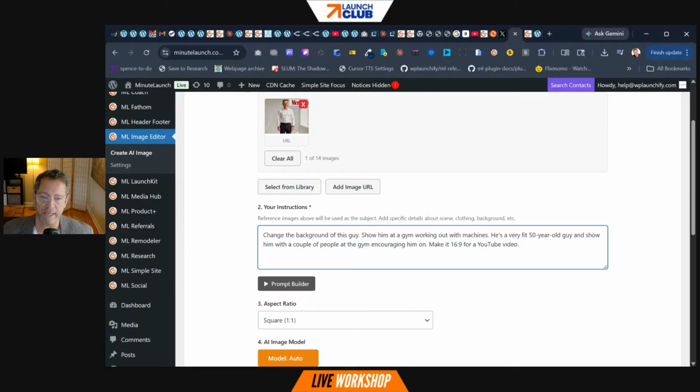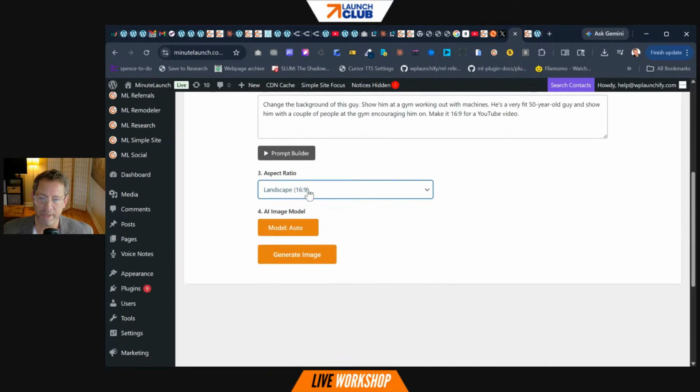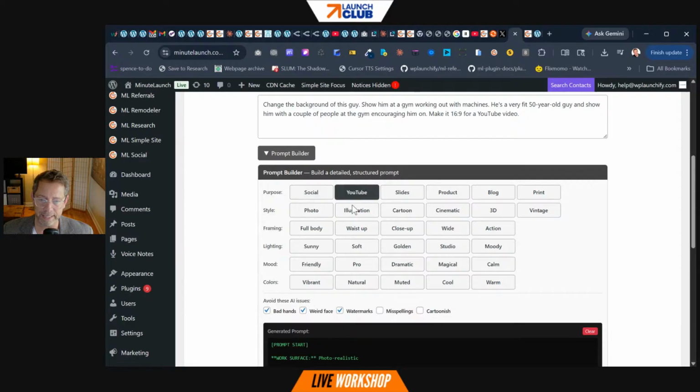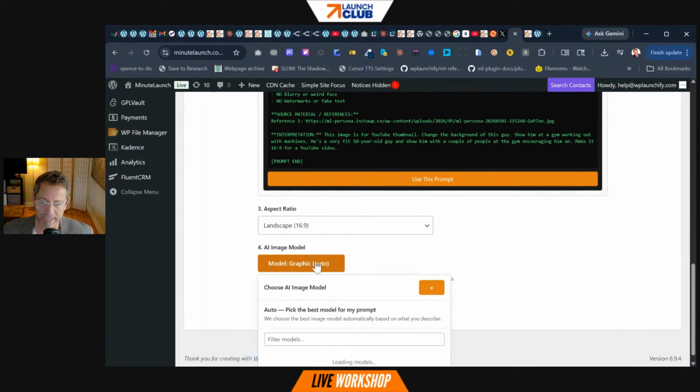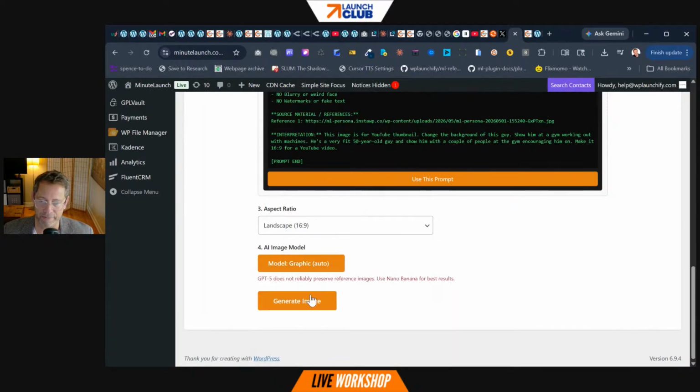Okay. And so I give it a little information about what I want it to change, make it landscape. I can do the prompt builder if I want to really dial it in, photorealistic. Okay. And then, see how I've got it set to auto here? I can choose a model if I want, but I found auto works amazing.